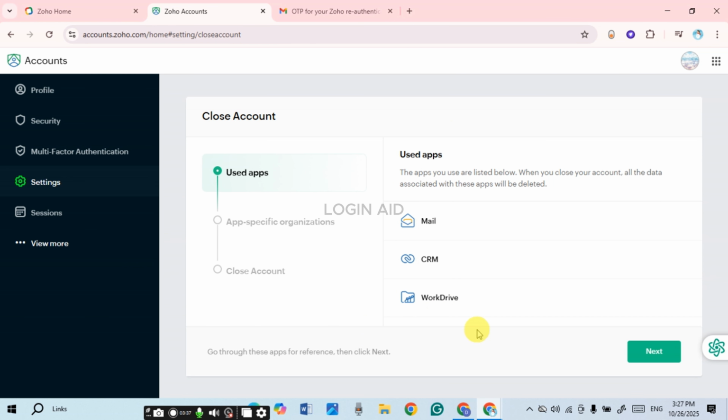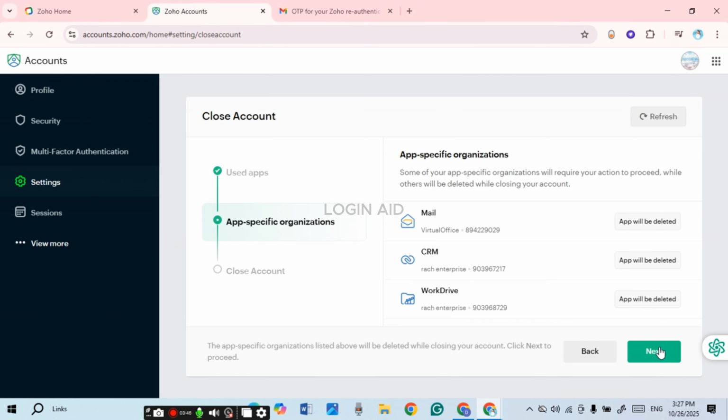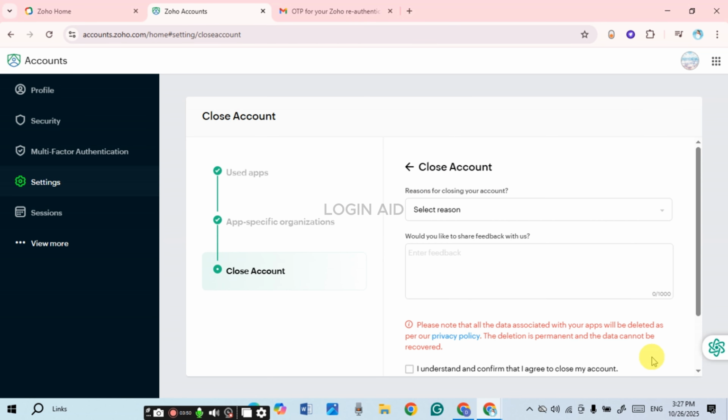Now you can see over here, you'll be able to close your account. You'll be able to see the used apps over here. All of your data associated with these apps will be deleted. Click on this option, next. Now you'll be able to see the app specific organizations. Simply click on this option, next. Now you'll finally be able to close your account.